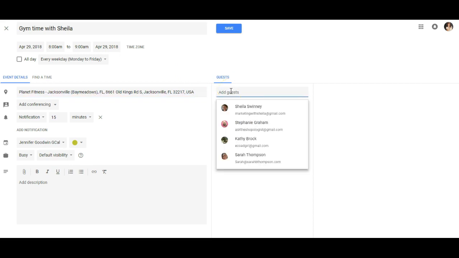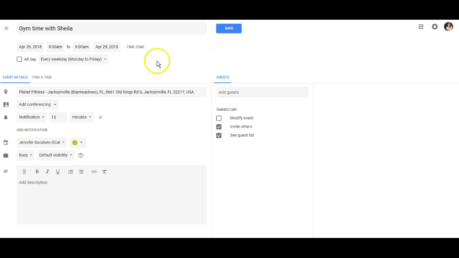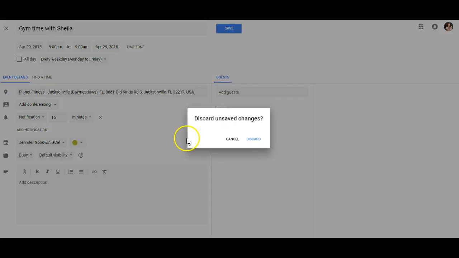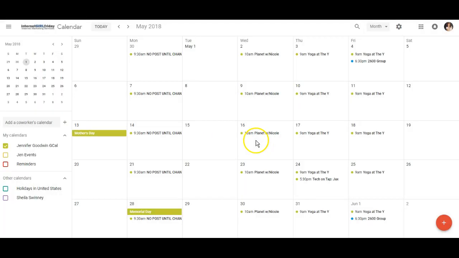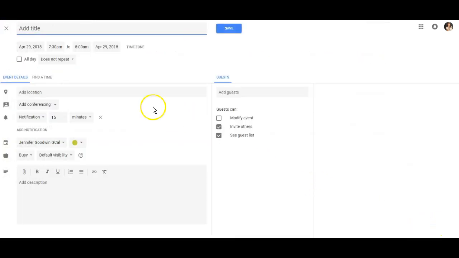And the important part is to always add your guests to the calendar item so that the other people get notified and it's on their calendar. So I'm not going to schedule this one, but you get the idea on that. The next item would be a professional item, a meeting request. Now this is the most important. How do you know who initiates it on their calendar? Well, that's a good question.